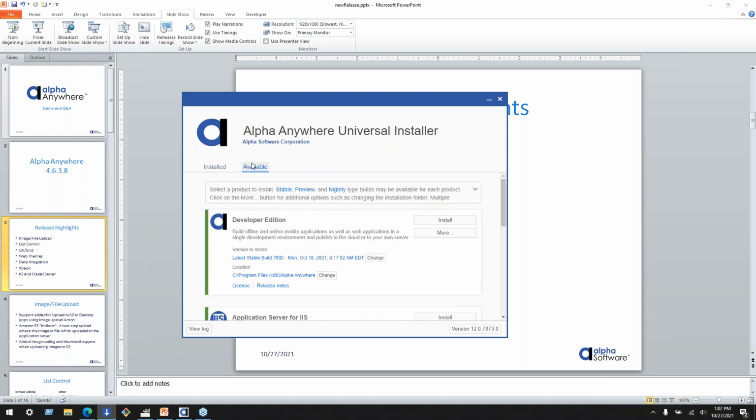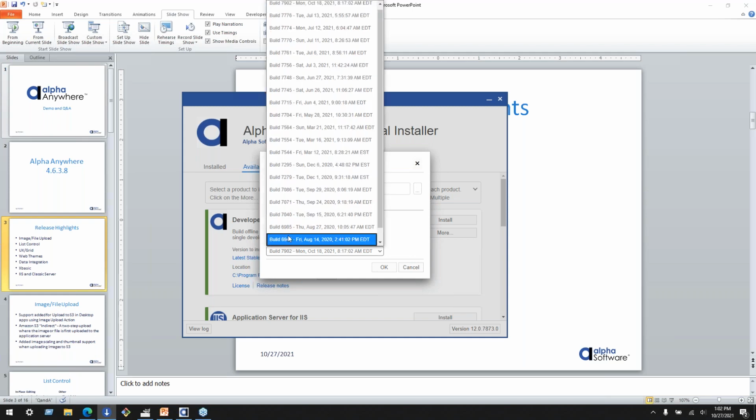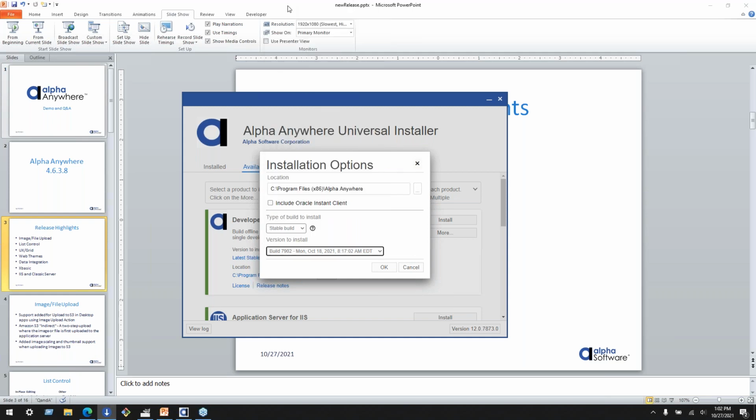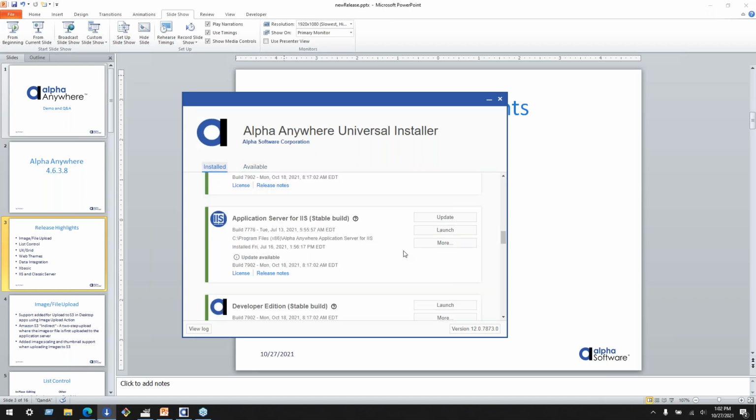You can also come over to Available and then install it to the default location, or if you would like to install this somewhere else to test things before you deploy to it, which I strongly recommend, you can do that. You just need to change your installation location here. Make sure you're on the most recent build, which is currently 7902, and then run that install, and you're good to go to start testing. So that's how you can get it.